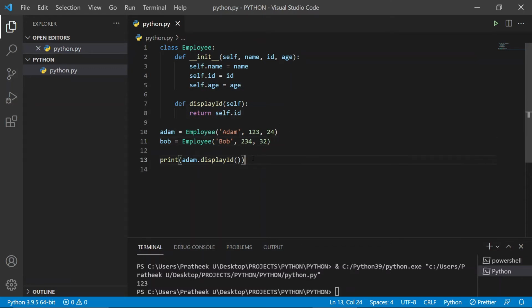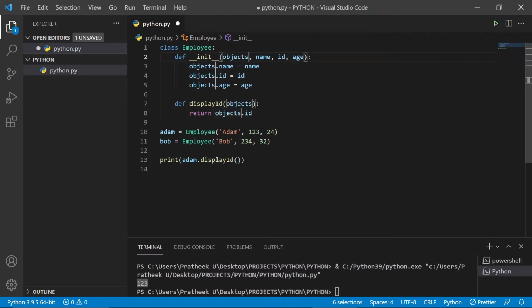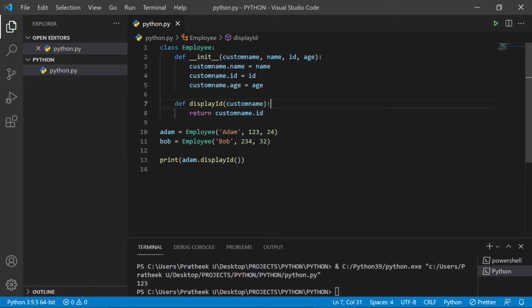Now after that, we called the display ID method through Adam. So if we take a look at the display ID method, it has a self which will take in the Adam object, since we have called display ID through Adam, and it returns Adam.id, which is actually 123. Now if you remember, I told you that you can use any name instead of self. So let me go ahead and change self to a custom name, and if I run it, it will still give me the perfect answer. But I don't recommend you put custom names, and sticking with the convention is the best practice possible.